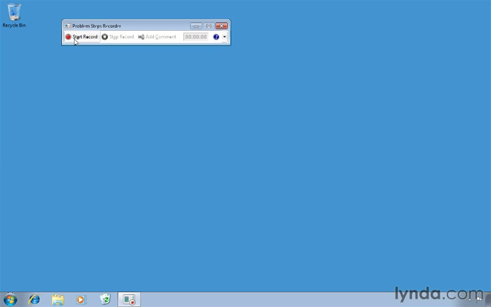Now you have buttons to start recording, stop recording, and you can even add comments along the way. And the whole time that you're recording, it's being tracked over here on the right-hand side so you know exactly how long you are recording your steps. So when you're ready, simply click the Start Record button.